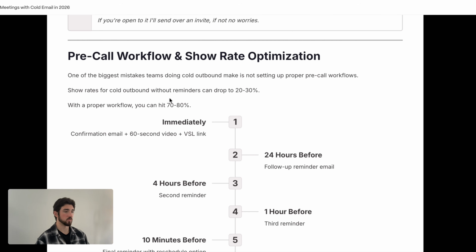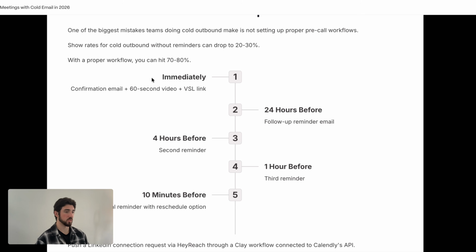So here's the flow that we use. Once someone books in, they will immediately receive a confirmation email, and within this email, they're going to receive a 60-second video explaining exactly what to expect in the call. Also introducing yourself, so giving them a face to be ready for. That really helps make them more comfortable. And then also a link to a longer video sales letter or some sort of educational content to get them more educated on exactly what you're selling, so they can come to the call prepared.